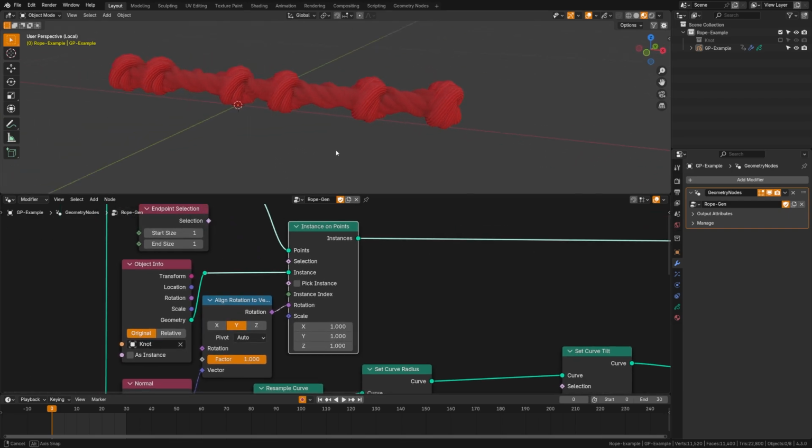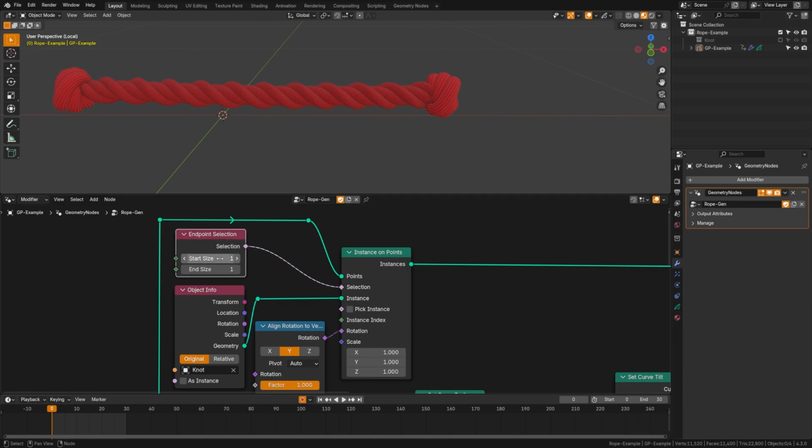If I unplug this selection, you can see there that it's adding it to all the points. But I've put this endpoint selection in here and set the start size to 1 and the end size to 1. And what that is saying is that, hey, I only want to put an instance on the first point and the last point. So that's a trick you can use for a lot of things.